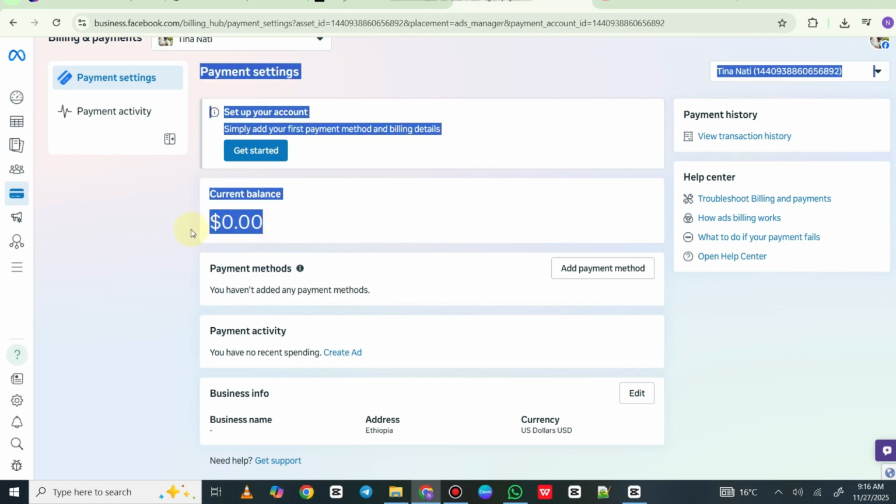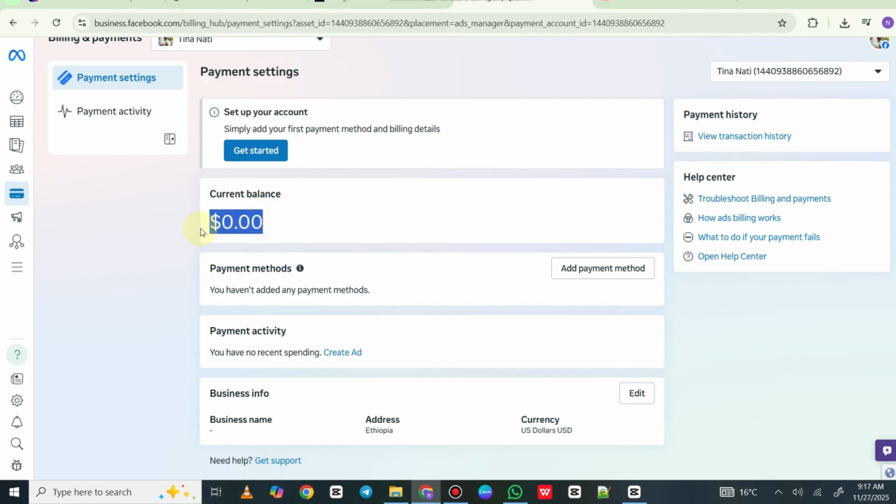Lastly, ensure that there's enough funds available in your payment method to cover your ad spending. This means checking that your linked credit card or bank account has a sufficient balance to pay for the ads you're running. There you have it, a simple fix to get your account running smoothly again. By following these steps, you should have no problem resolving that account error in Facebook Ads Manager.